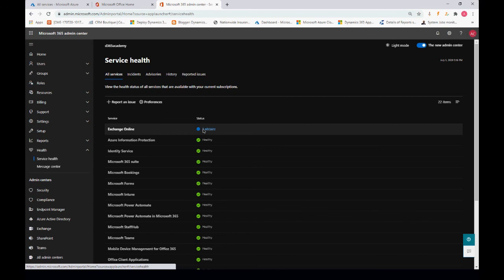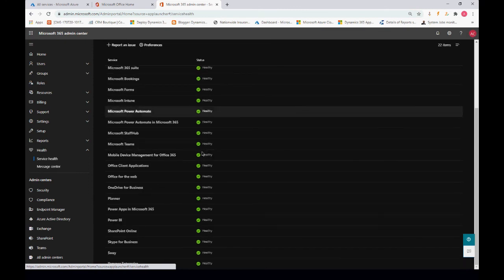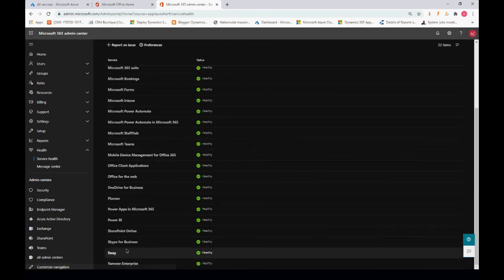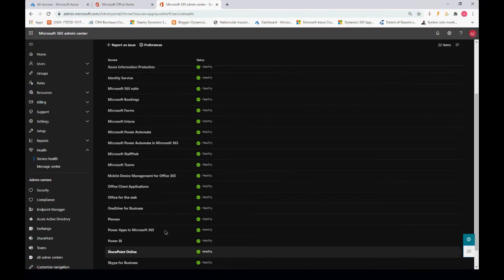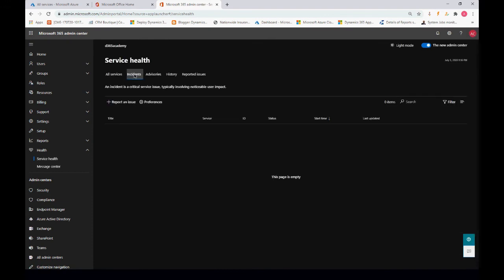There's an advisory. So what that means is there is a message here to say there's either a problem which is under investigation or it's been diagnosed, but your users might have an issue. You have Azure Information Protection. So if you see all these, they're all healthy. So again, you start seeing you have Skype for Business here. If there's an issue in here, there will be an incident. So you can actually go into incidents. There is nothing in here.